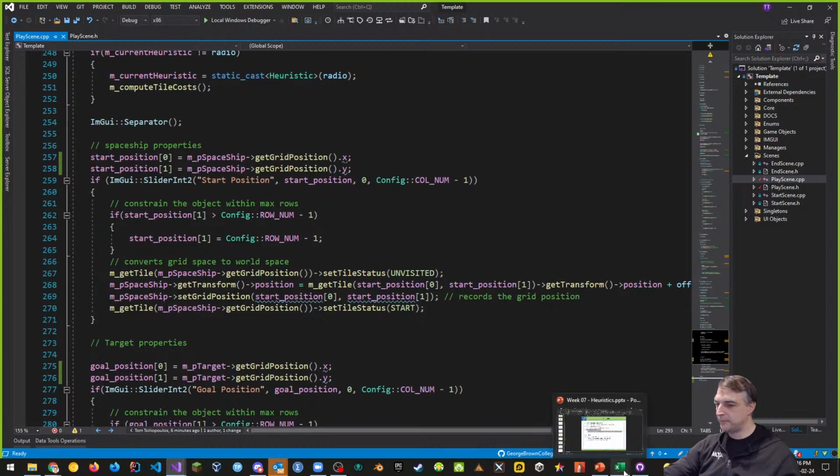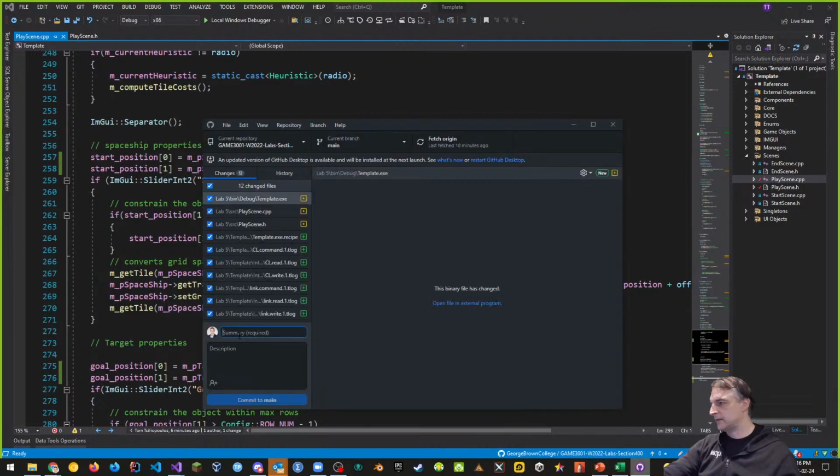So let's put that up on GitHub. I'm going to say something like, added start position and goal position to playscene. So that's what we really did.